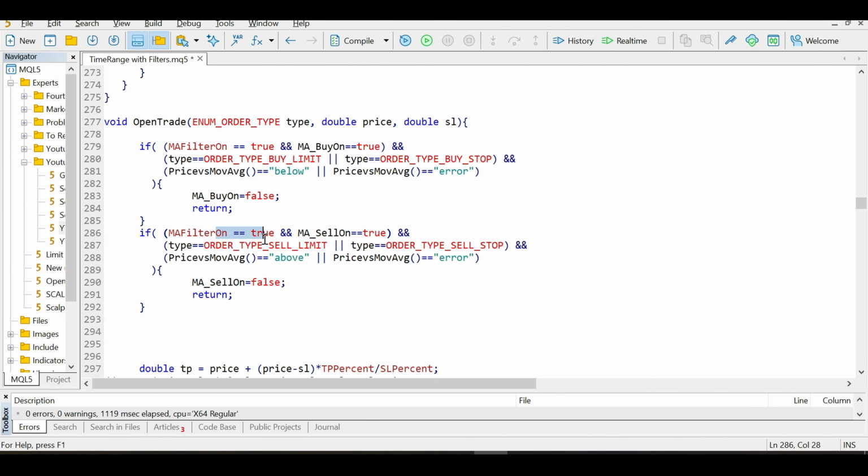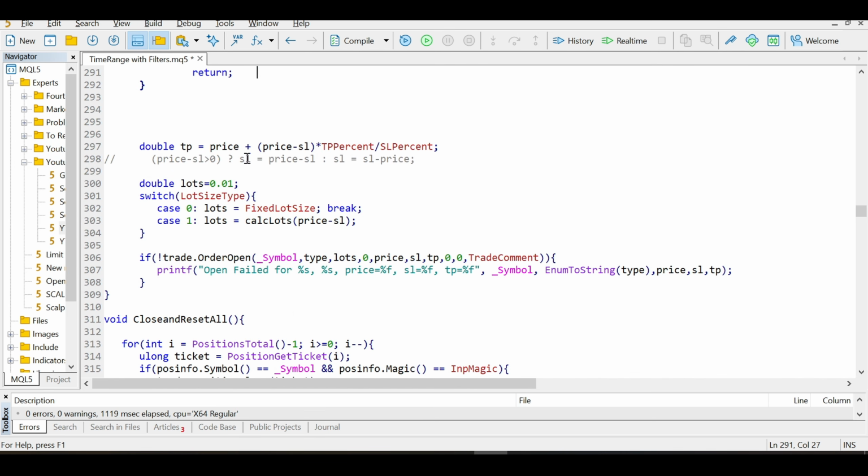And then if the MA filter is true and the sell on is true, which is the default value for the start of the day, then if the order type is sell limit or sell stop, which means we're going for a sell, but the fast moving average is above the slow moving average, because that's what this function is going to return, then in that case, we also turn the MA sell on to false and return. Exit the function. So in that case, all of this code is not going to be run.